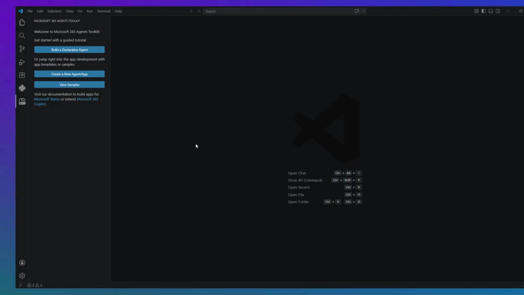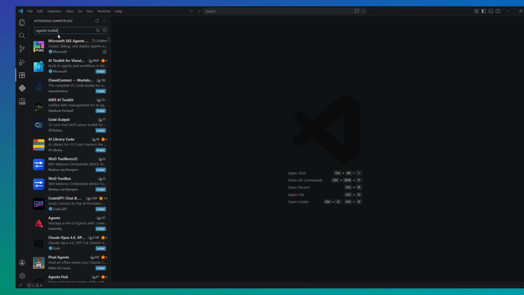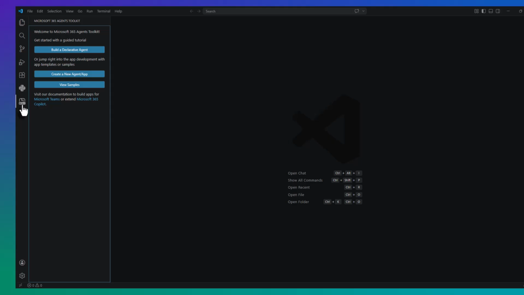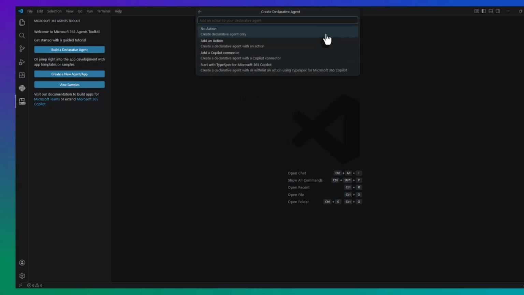We'll start in Visual Studio Code. If you have not installed the Microsoft Agents Toolkit, please navigate to the Extensions pane to search for and download the toolkit. After it's installed, navigate to the Agents Toolkit pane. We'll click to create a new agent. We'll select Declarative Agent.